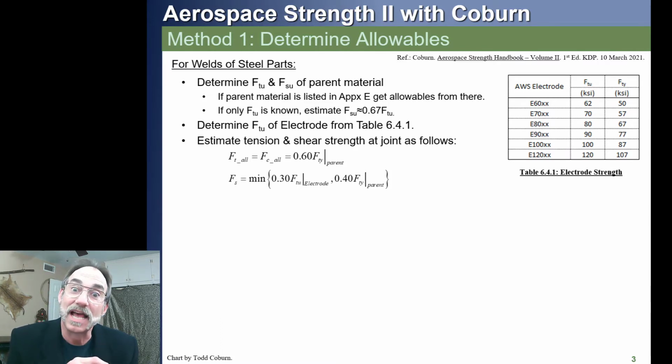But the Weld Society provides a good background. Anytime we deal with welds, we'll follow their approach. Now, if we have shear on that weld, then we're going to follow another procedure, which basically says we're going to take the electrode tension ultimate strength, take 30% of that, and then take 40% of the FTY of the parent material, and we're going to take the minimum of those two values, and that will be our shear allowable.